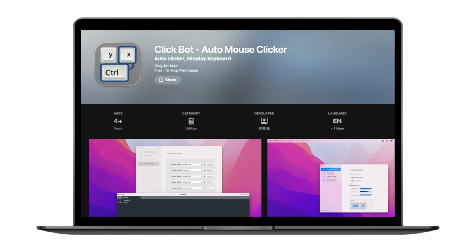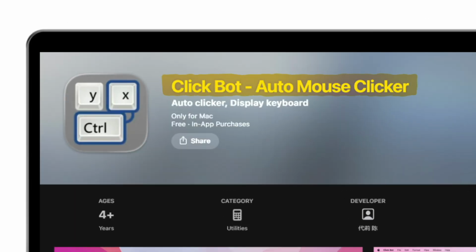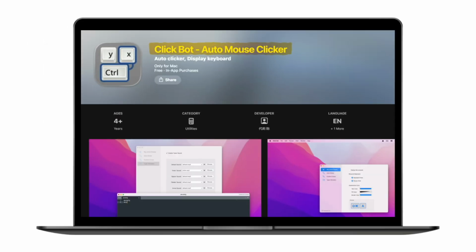Just open the App Store and search ClickBot Auto Mouse Clicker. Let me show you how to set it up in less than a minute.